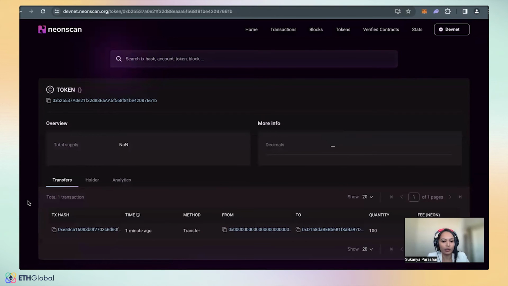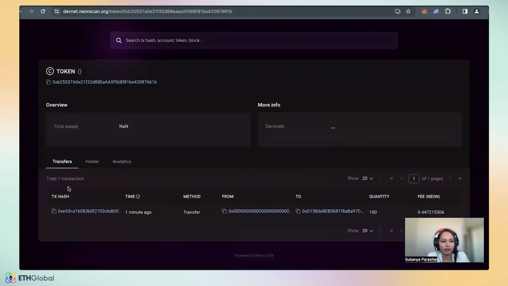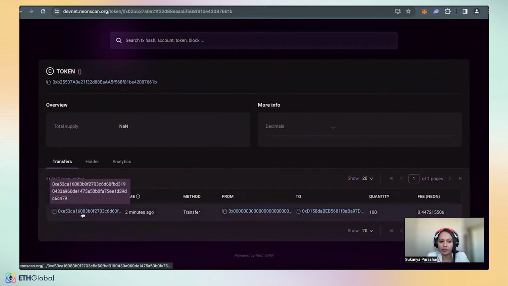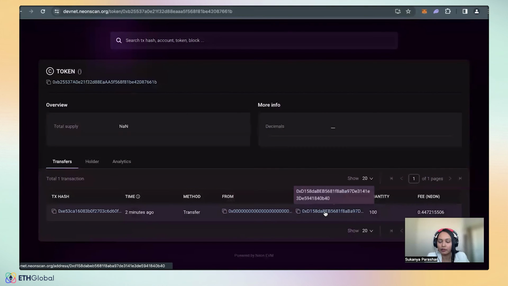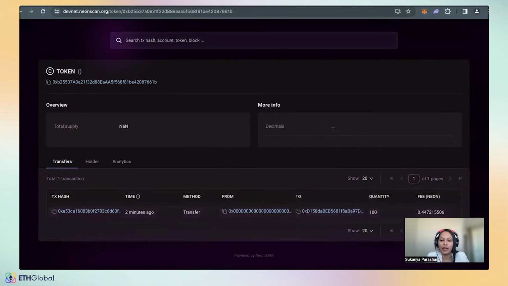We can check the token. We can see the token here and we can see the transfer. This is the transaction hash. We have transferred 100 tokens to the deployer address. And this is the fee for the transaction.